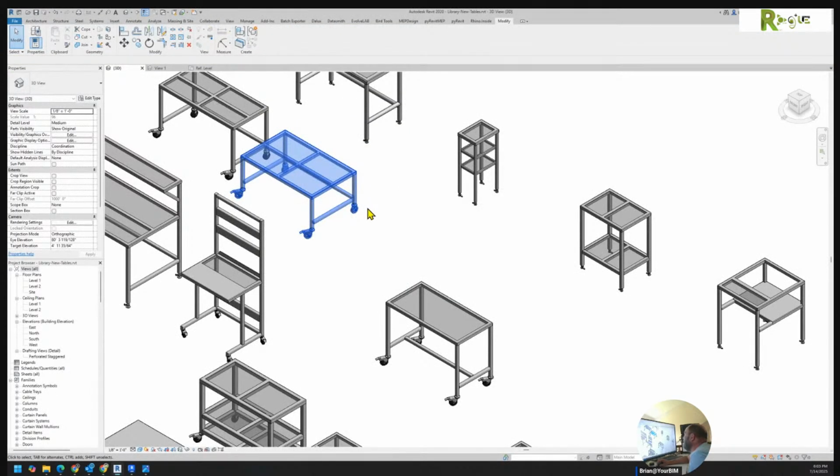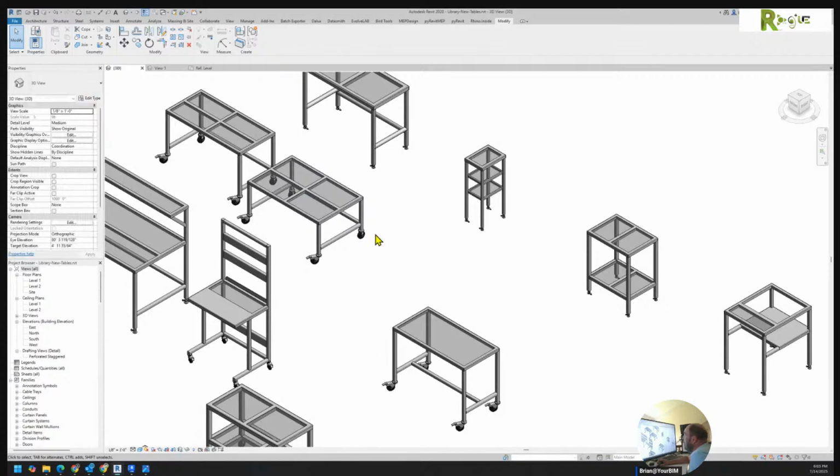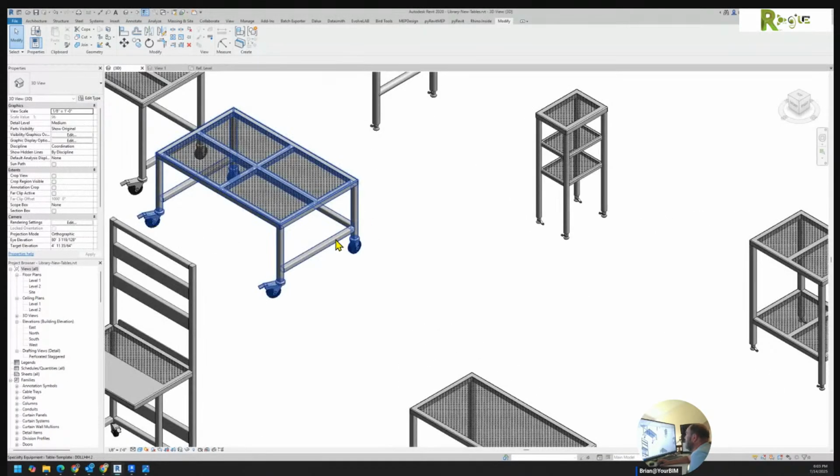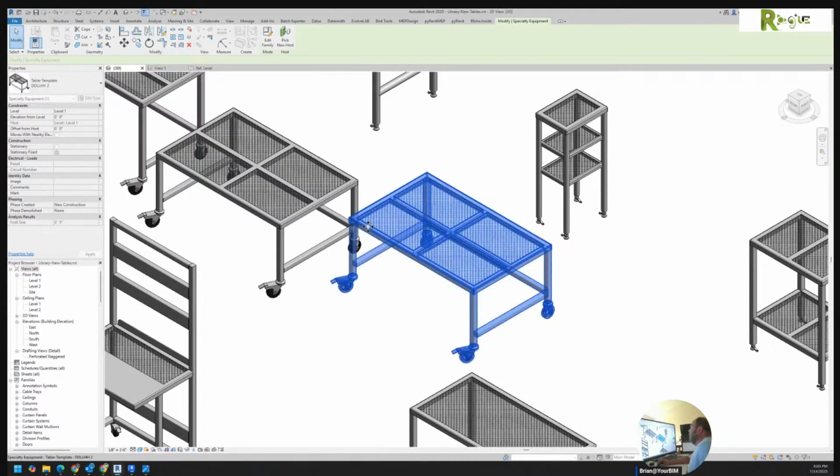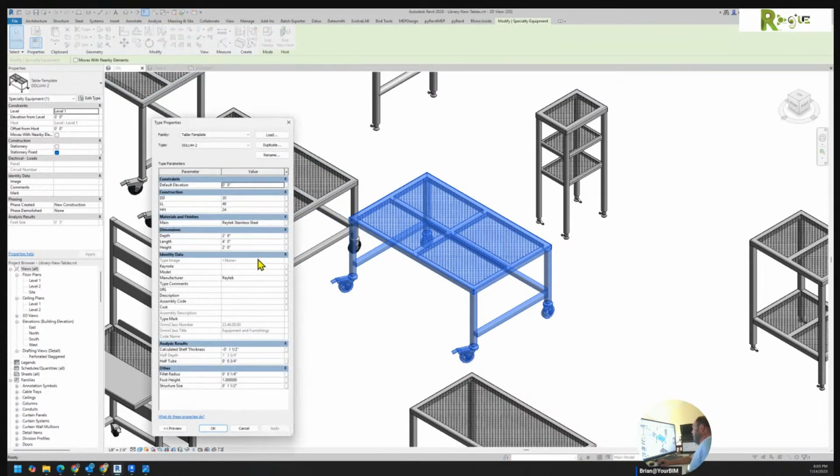I wanted to give it a little bit more power than that because I noticed that sometimes they were using a different framing member size. So you're going to see that, watch, this time we're going to go to edit type. We're going to duplicate. And we're going to say, see this structure size? They're not using 1.5-inch tubing. This is going to be 2-inch tubing.